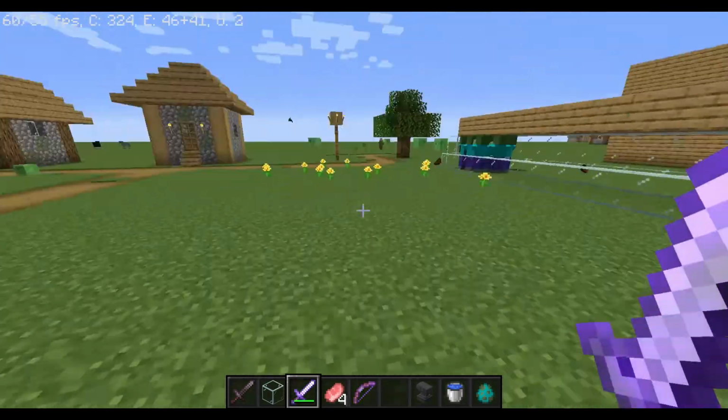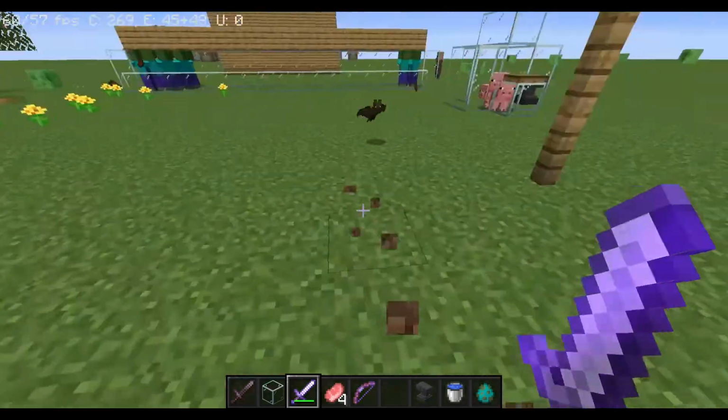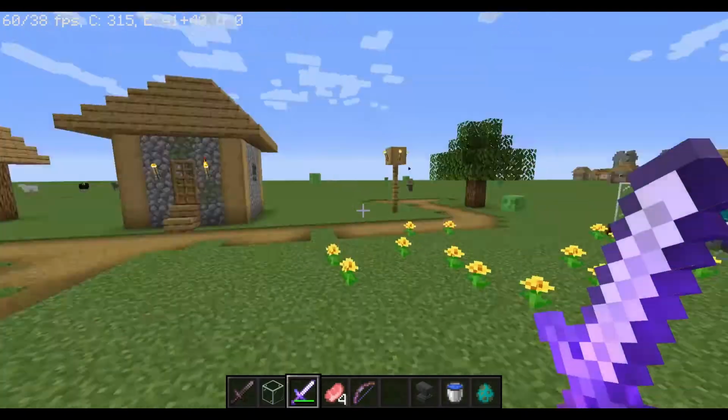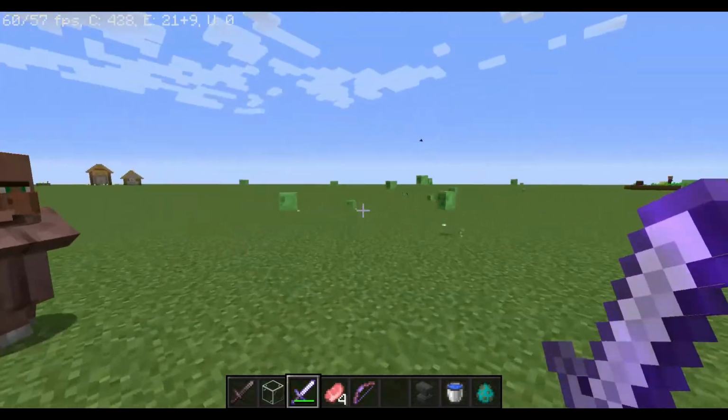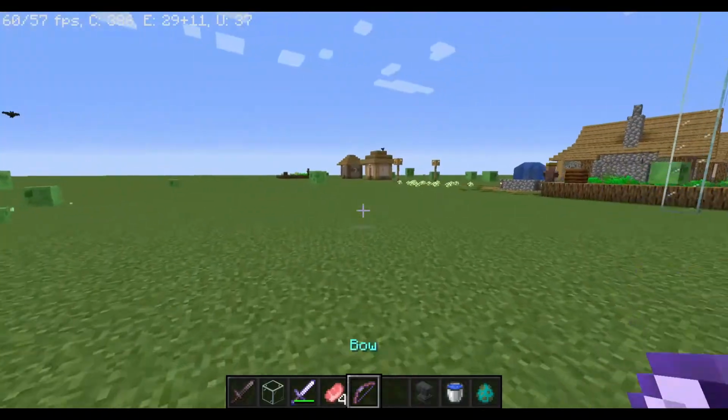Alright everyone, here I am in a Minecraft world. This is a super flat world, and I found a village, pretty cool. But anyways, I've set up a few examples for you on how to use this auto clicker in Minecraft.